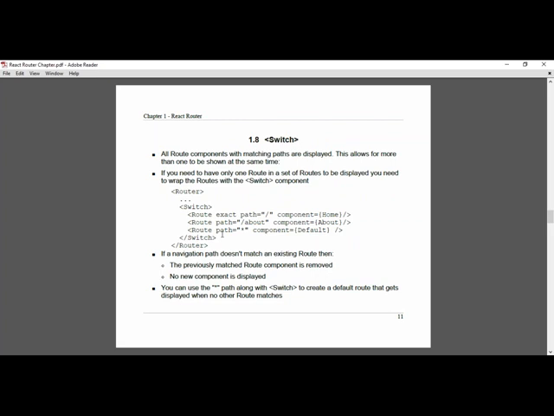In order to avoid that, if you want your routes to be mutually exclusive, meaning you only want one of the routes in the set to match, then you either need to make sure that the paths are mutually exclusive, or if that's not possible based on what you're setting up, you need to wrap them in a switch element. A switch element is part of React Router DOM. What this is going to do is say, out of all the routes inside of switch, only choose one of them. Choose the first one that matches.